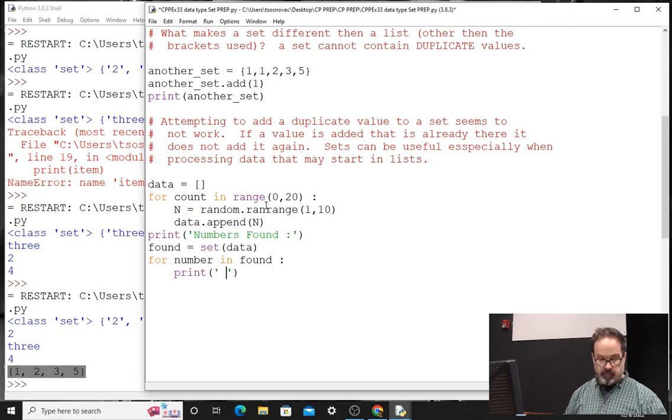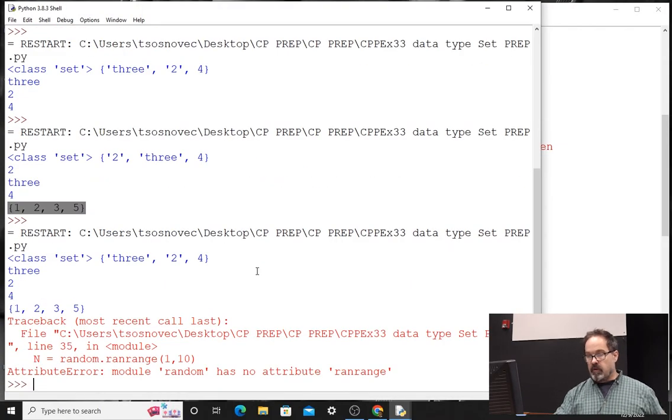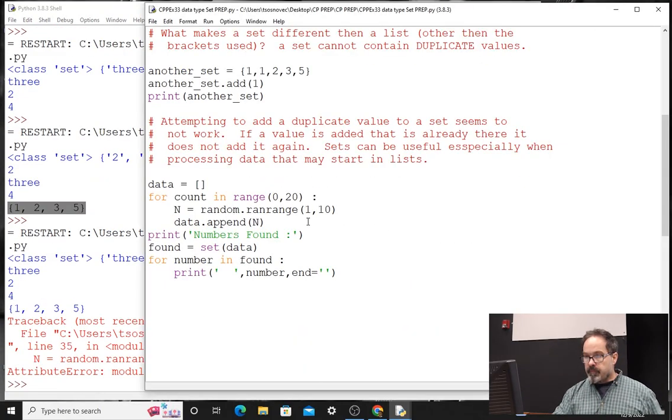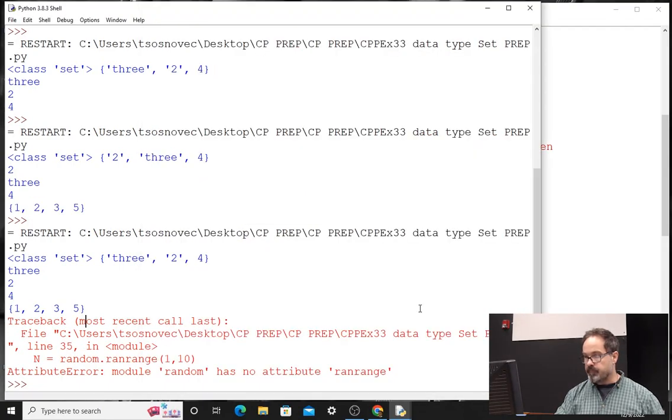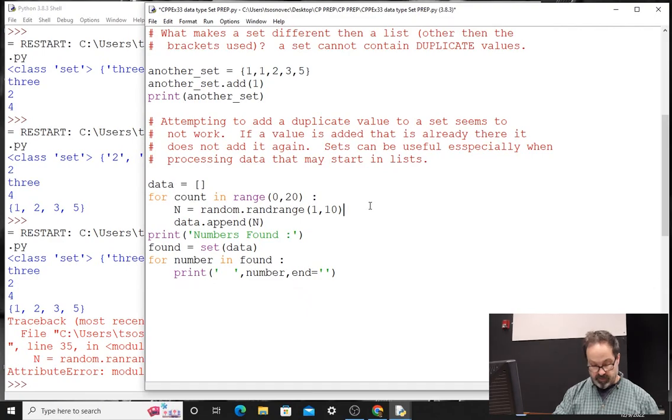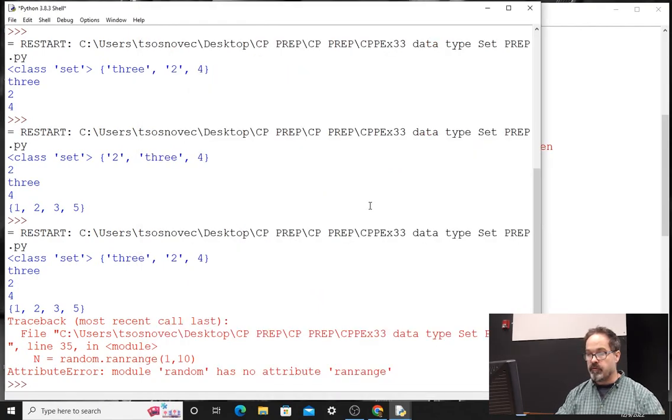So for number in found, which is now a set, we will print a modified report, and we're going to modify it by adding some space before printing our iterating variable number, and we will deny the newline character at the end so it's printed all in one line. We're going to save and run. Well, we have to spell things correctly first. That's the randrange function, not the rand range.